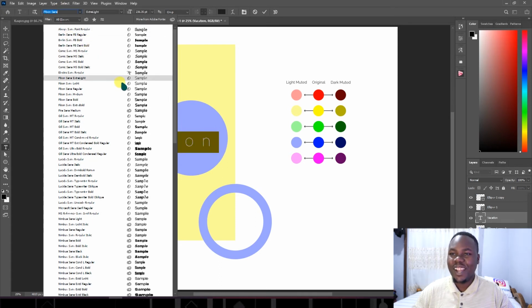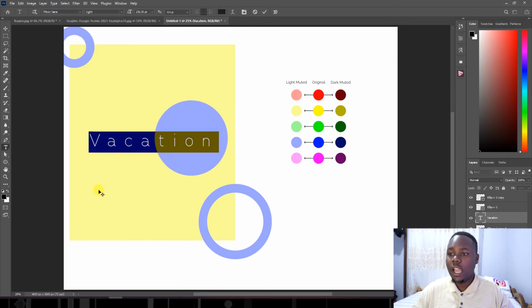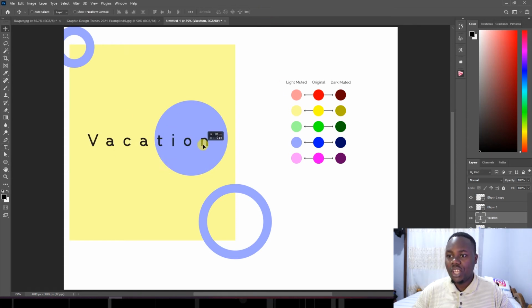It was Montserrat. I don't know why it switched. You can see how much this font is really standing out. You can change it throughout here and it gives you more and amazing enhancement. So this is your vacation. You can see how much it's standing out. It's really convenient using sans serif fonts.